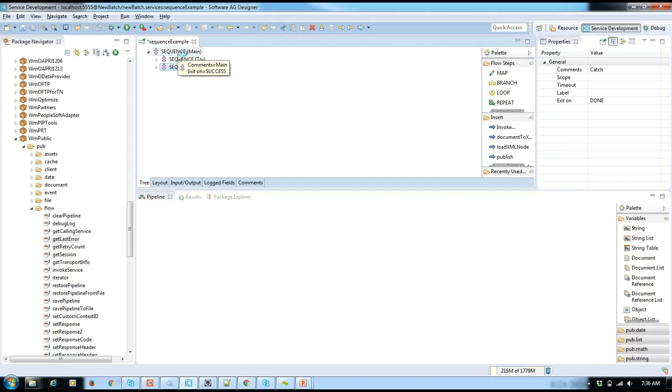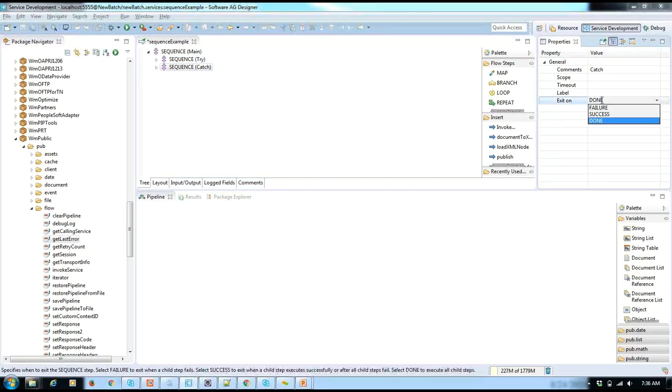I completed all the steps actually. It will say I completed all the steps, because we put it on done. If you have put it on exit on success or exit on failure, then only it will show whether it's a failure or success. If you put done, it will always be success.